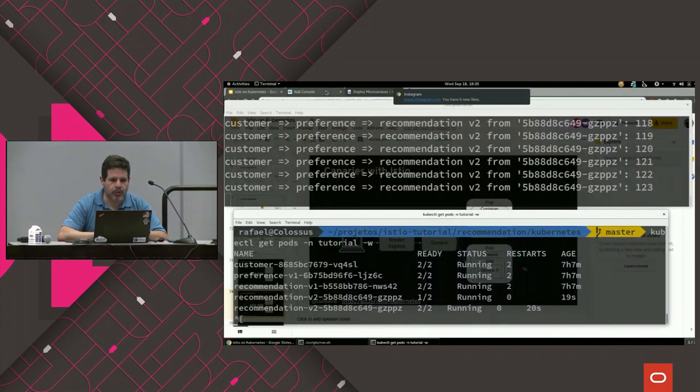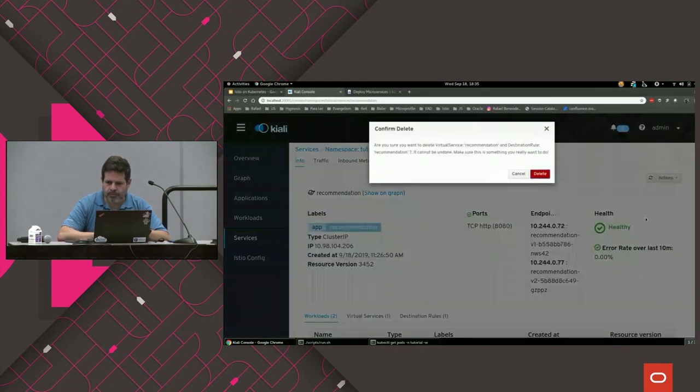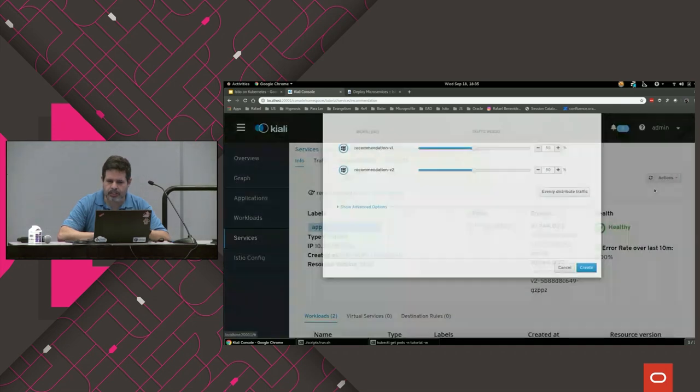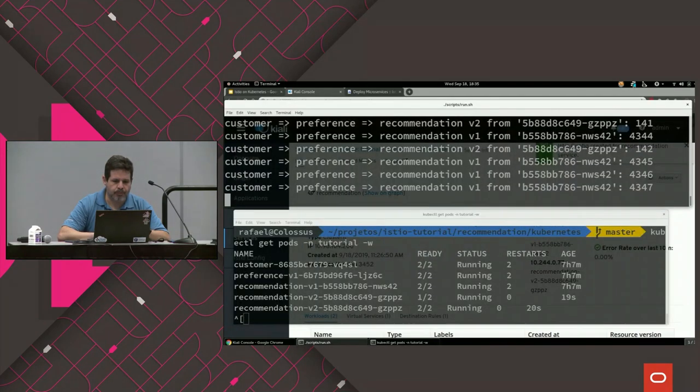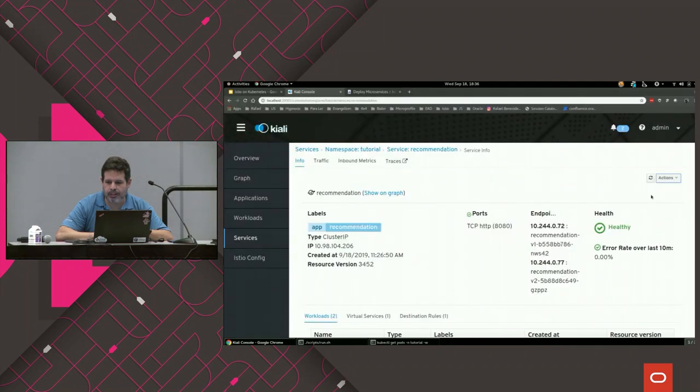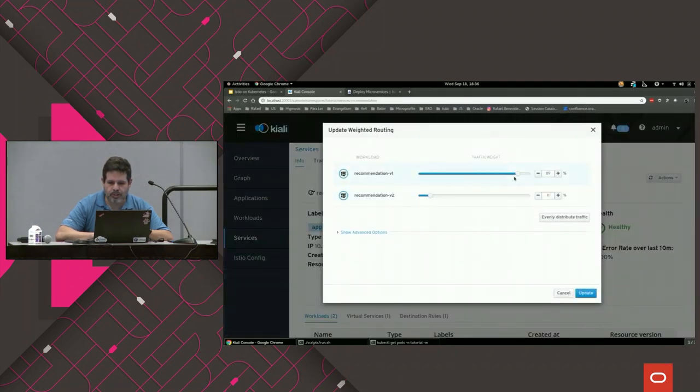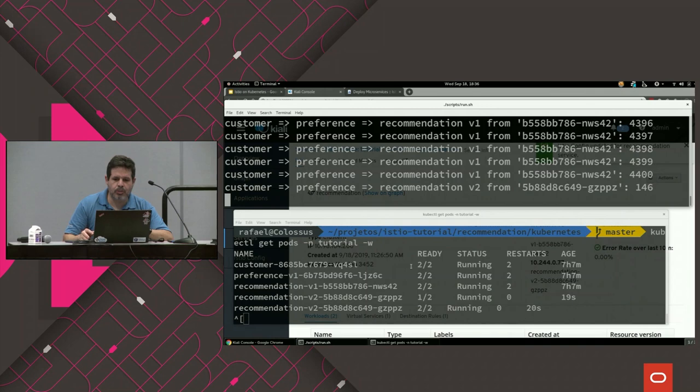For example, let's go to Kiali, and first let me delete this route and use a weighted routing. So I will send 90% of the traffic to V1 and 10% of the traffic to V2. Now we can see just V1, V1, V1, now V2, now a bunch of V1s, and once in a while we will see V2 appearing here. So let's wait. Come on, V2. Yeah, V2 is there. And we can even increase that to, for example, almost 70% of the traffic. Now we'll see V2 more often.